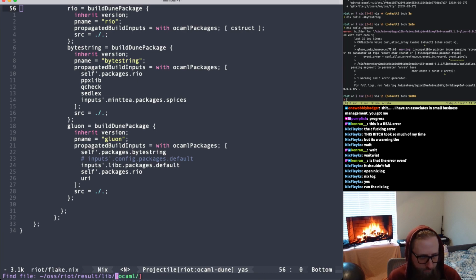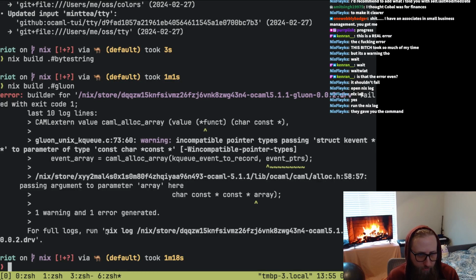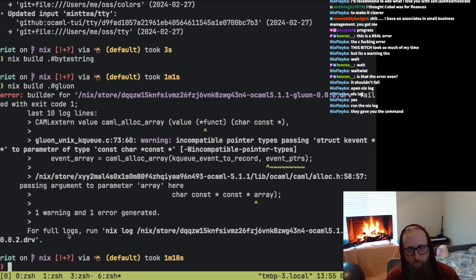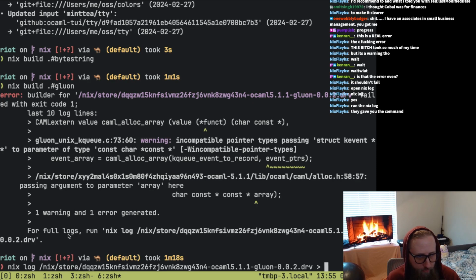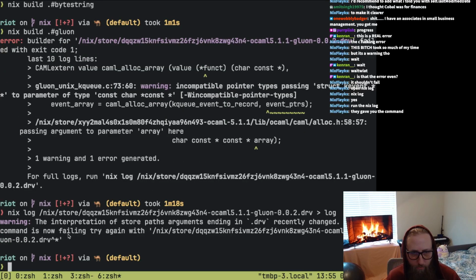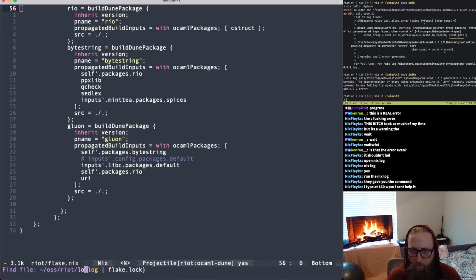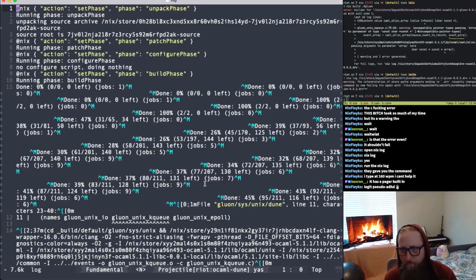Result. Do I go down? Oh, just run Nix log. Okay. All right. You said open Nix log, man. All right. Just calm down. Just kidding. I hate piping this into less, so I'm just going to pipe it into a file called log. And we open it here.